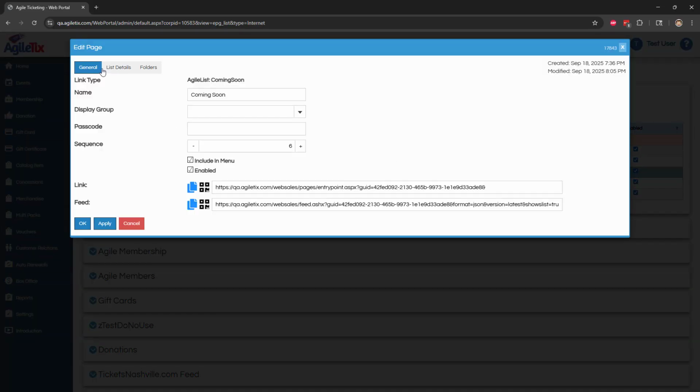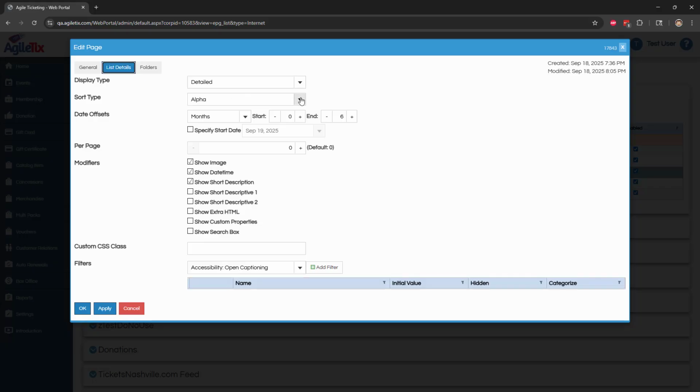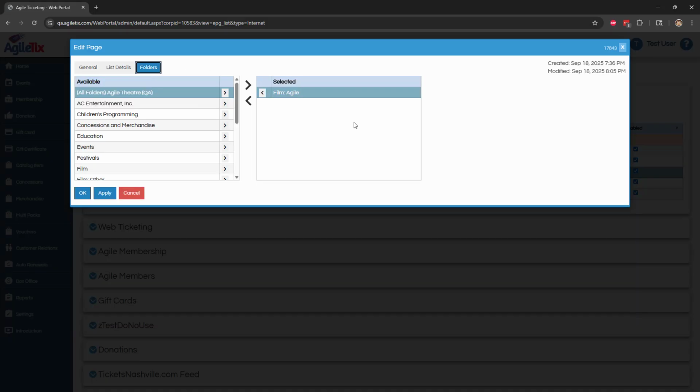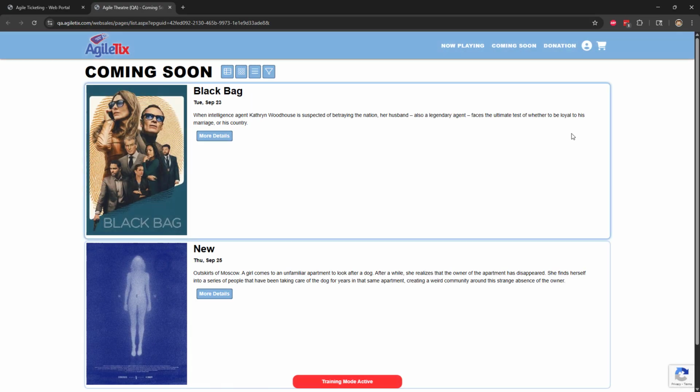We have control over whether this should be alpha-based or date-based, how many months we're going to look out for those coming soon events, as well as what folder we're going to look in for those events. If we pull up that list of events, we see that we've already got some on here set to be coming soon in the next coming days.